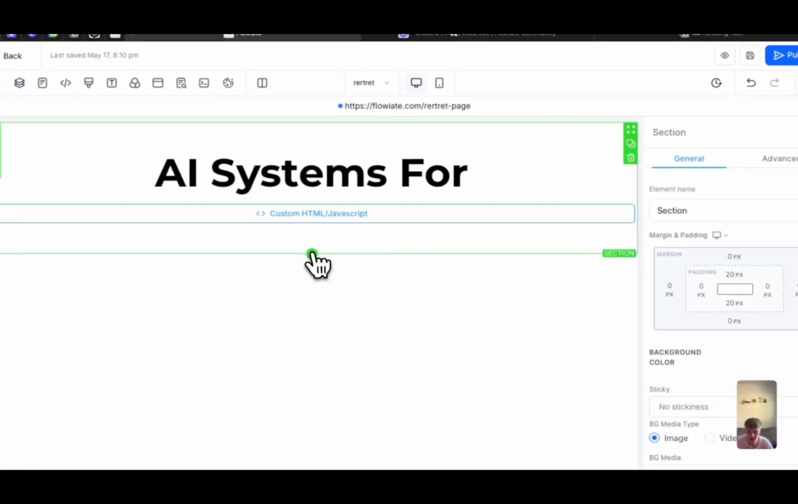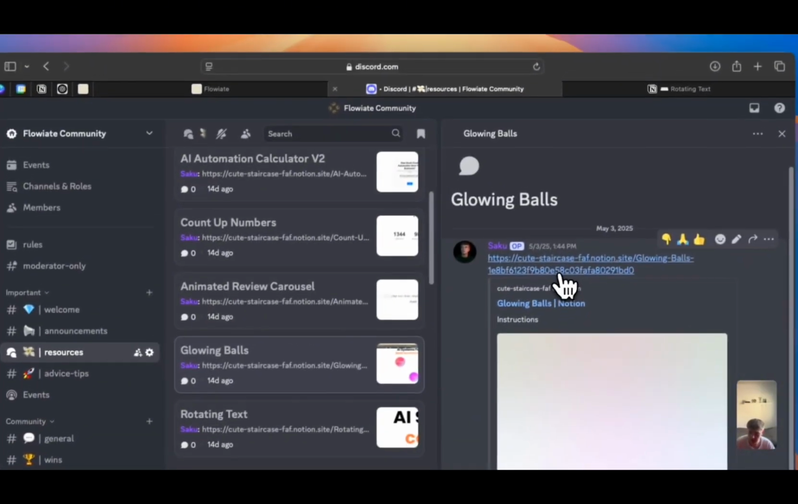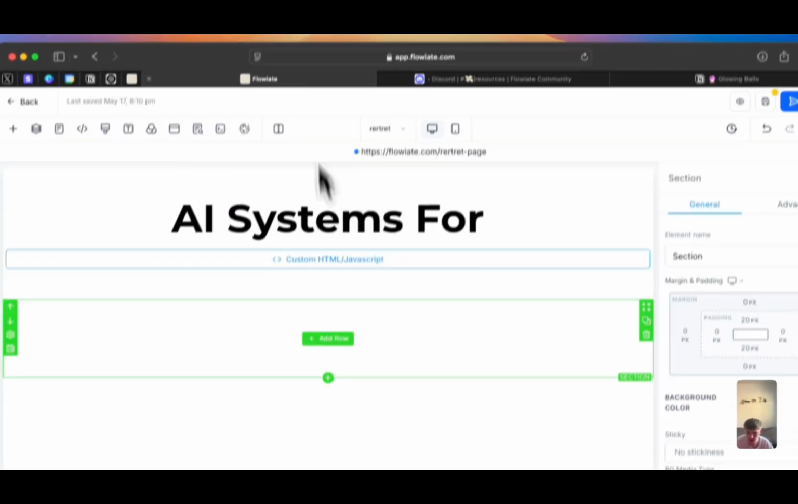The next one, which is glowing balls. Yes, glowing balls. Once again, go to the Discord, go to this Notion doc, and let's follow the instructions. Add custom code element.